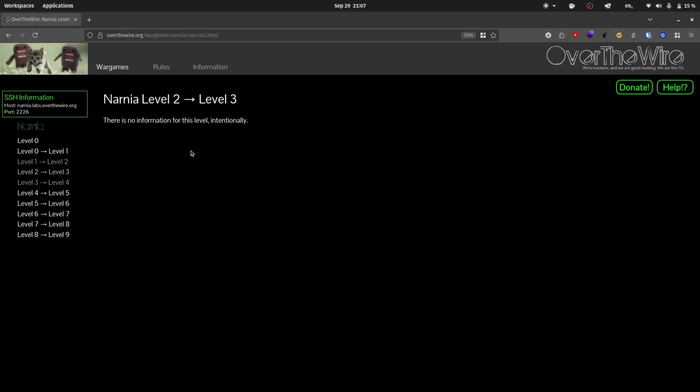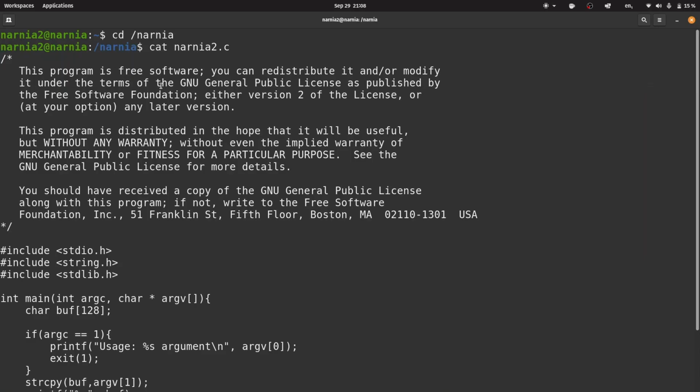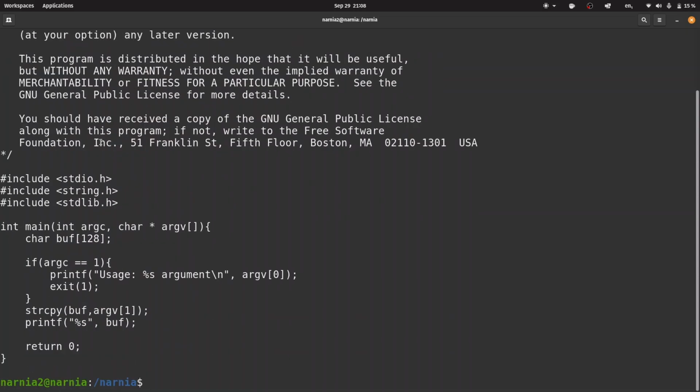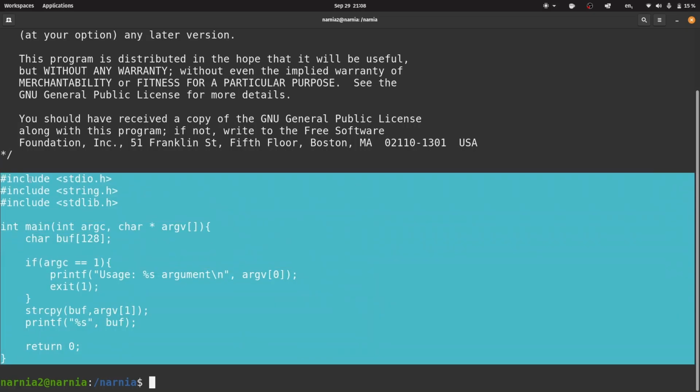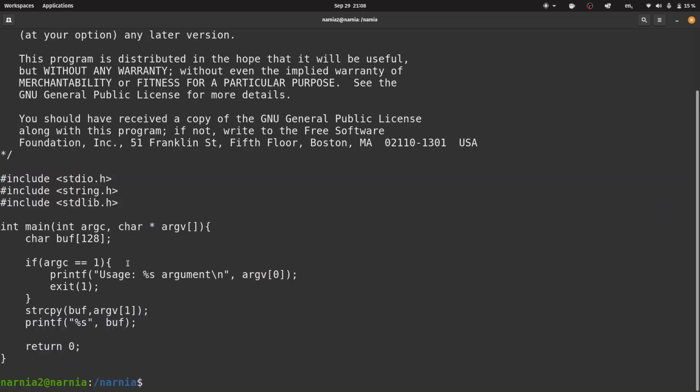Okay, so I am now on level 2 to level 3 of the Narnia war game. I SSH'd into the Narnia server and we can cat the code for the challenge. And this is the code. I think it's much shorter than the one last time.